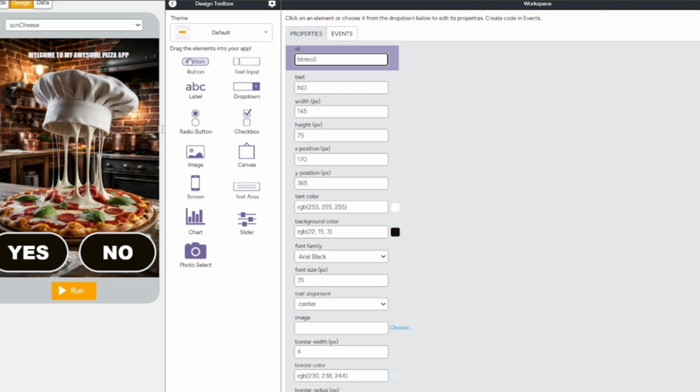BTN no 2. Am I right? No, I'm not, because I need a capital N to separate the words. Now I am. I was technically right. Wonderful.